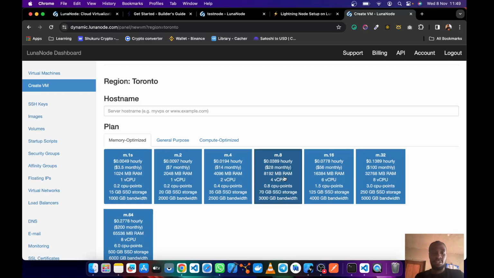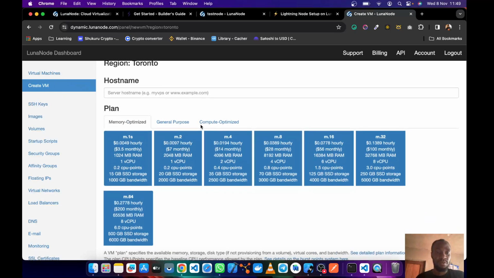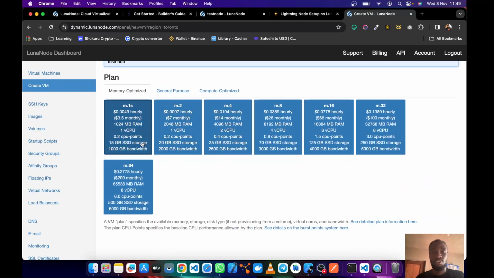So head over to LunaNode, create an account, put some credit in. I think $7 to $8 is enough. Put that in, and then try to follow up with what you're doing. So when you go to create virtual machine, you can give it a name. I'll give mine test node, and you will choose a plan. So the higher you go, the better, the stronger, the more resilient your VM is going to be, but then the more money you're going to pay.